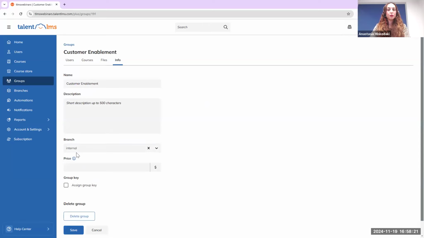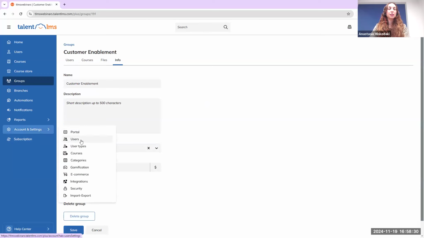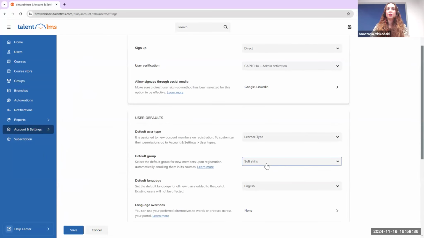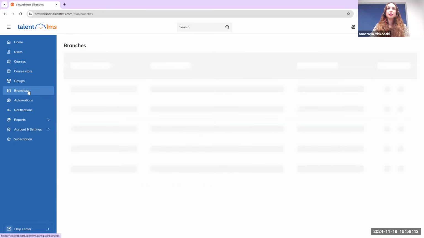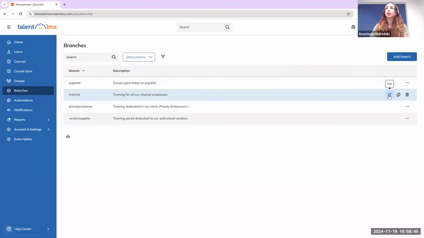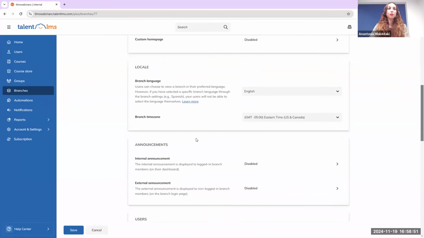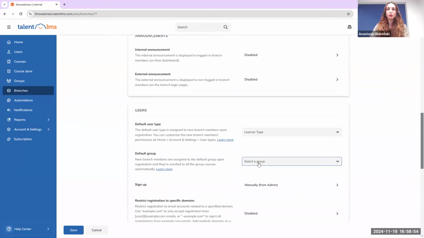However, there is a workaround if you want to use a group for multiple branches. You can use it as a default group. So from account settings and users, we have seen how we can add the default group for the main domain. Okay, and we have used our soft skills group. Now, if we go to the branches, let's go to the internal one, you can also add a default group here to each one of the branches. And this time you can again select the soft skills group and save. This is the only way that you can share a group between branches.